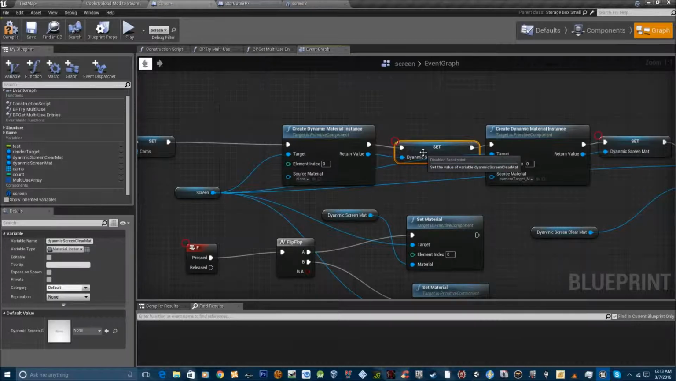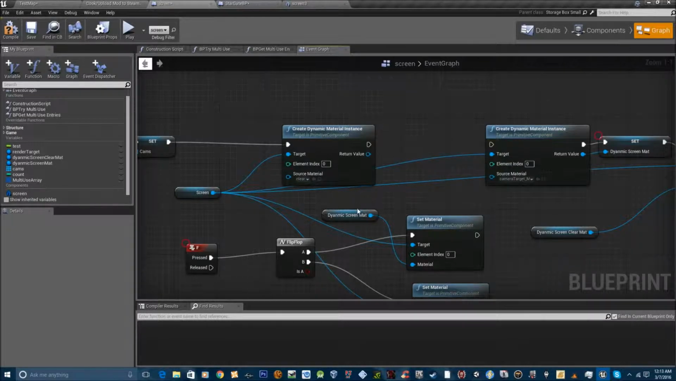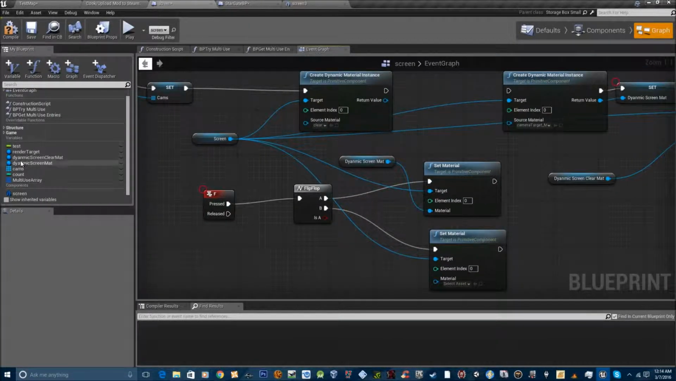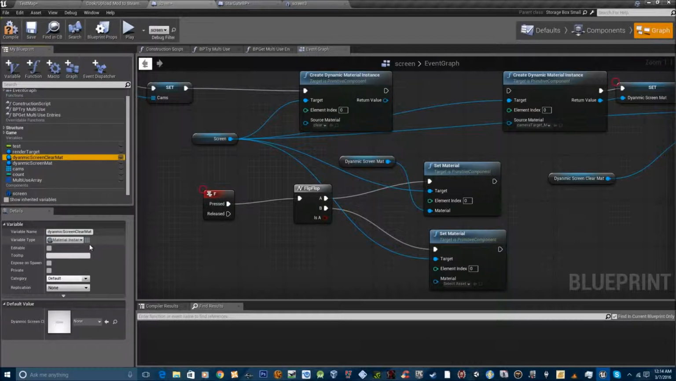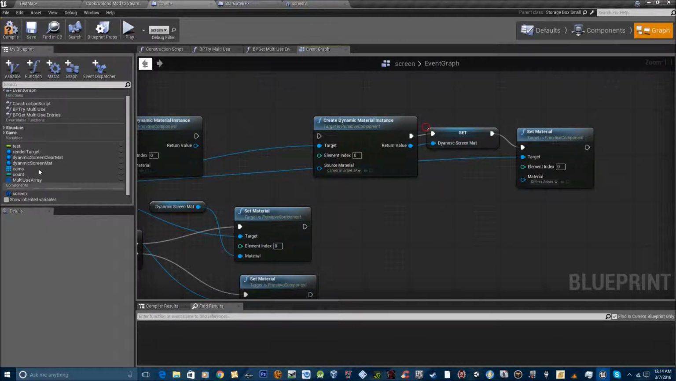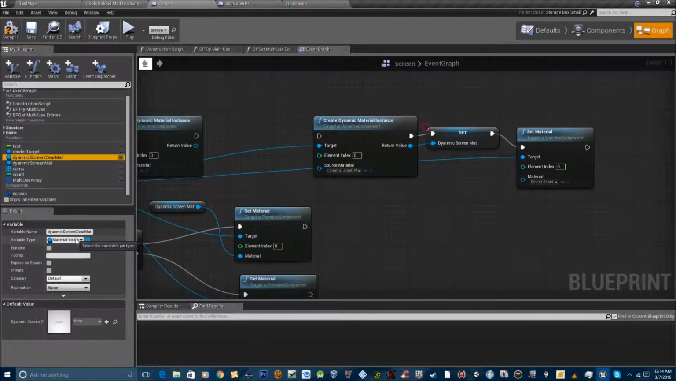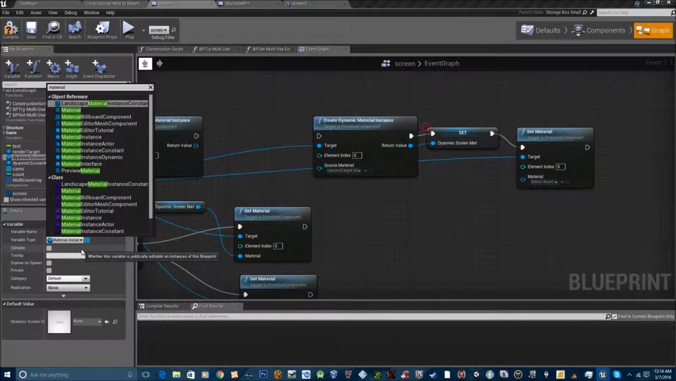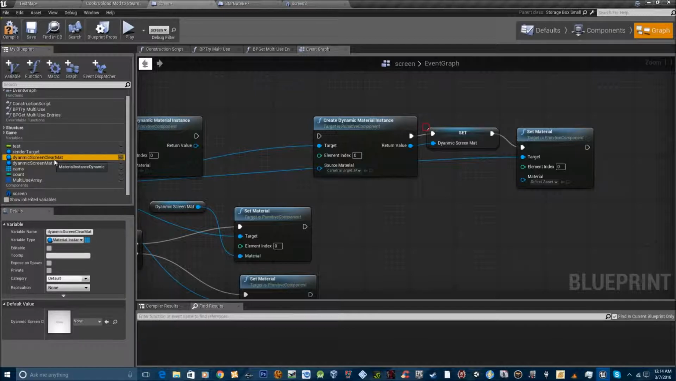Hold on one sec. I'll tell you right now. Delete and delete. Okay. What? I still have it? Where is it? Oh, there we go. All right. Now let's see. Material. Okay, material instance dynamic. That's what you want for your materials. Let me put that back in there.